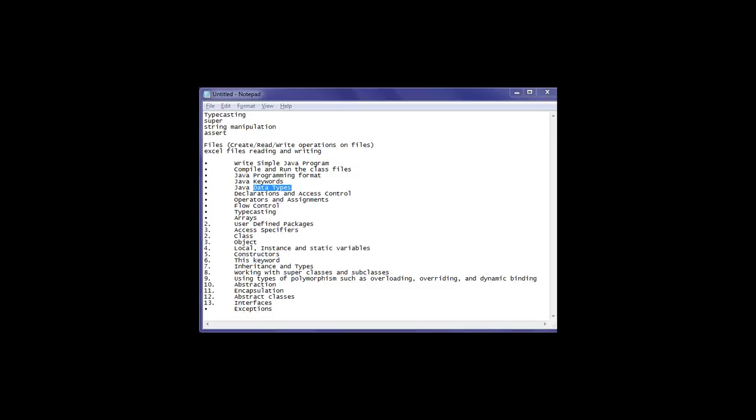Okay, the primitive data types. Those are character, boolean. Those are eight of them. Character, boolean, byte, short, integer, long, and float. And one more I don't remember. Char, boolean, byte, short, int.